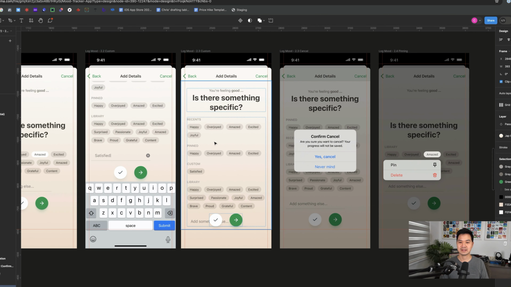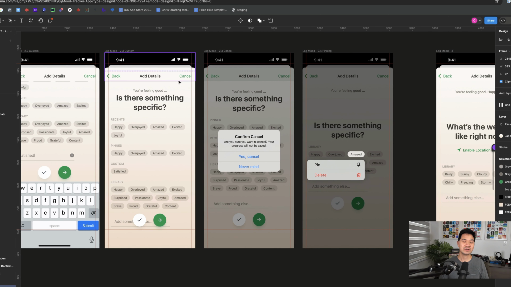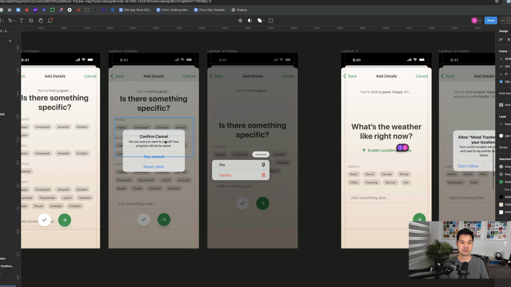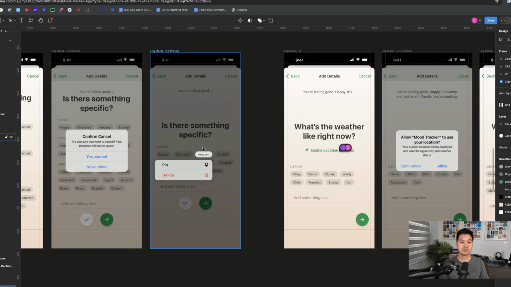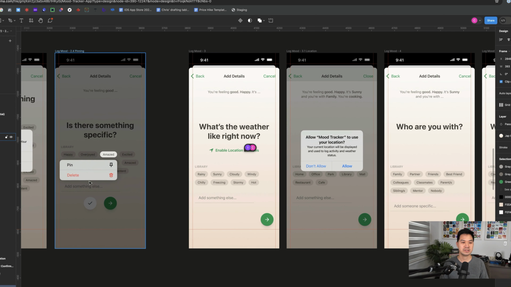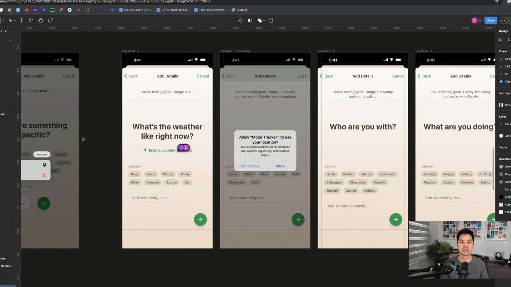Let me reconfirm that. So if you cancel, we have dialogues because you have made some progress on your entry up till this point, so we do want to confirm with the user. And also a tap and hold interaction is used for pinning a certain mood to the top, or maybe deleting a custom mood, I think. Or maybe removing it from a pinned section.